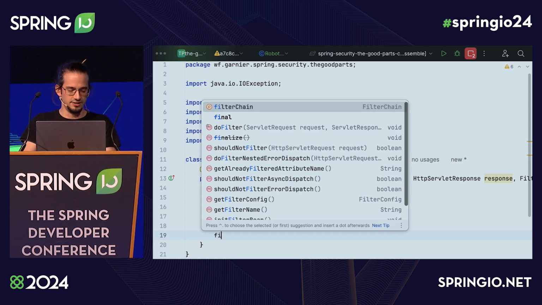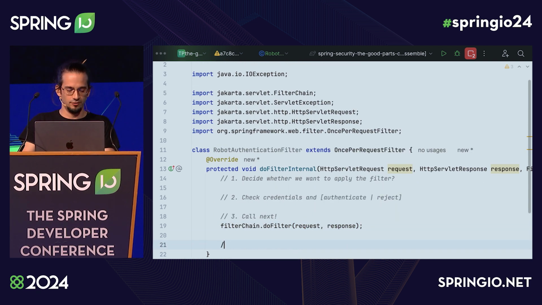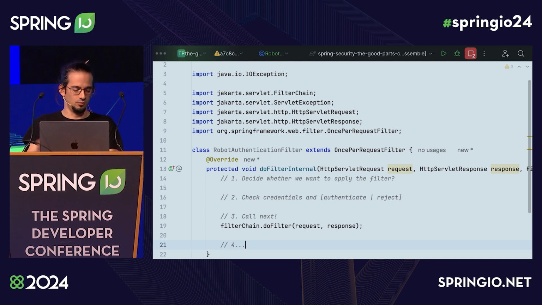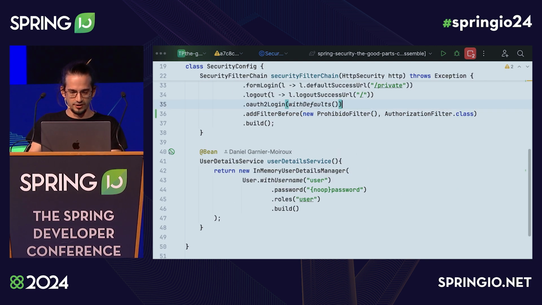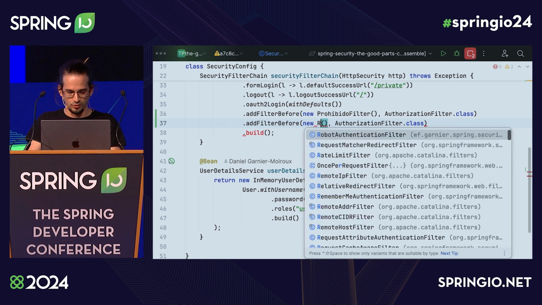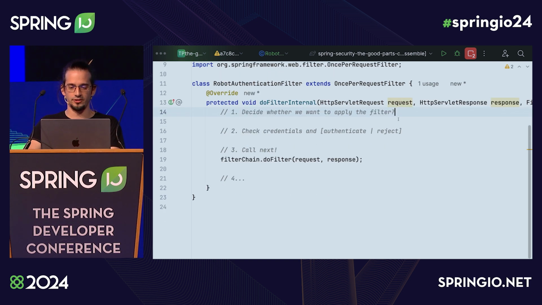And so next is the easy part. Filter chain, do filter, request, response, fine. And then nothing. So we take this filter, we register it in our security config. Say it's called a robot authentication filter. Amazing. I'm going to leave this aside for a while, and then we're going to do this.